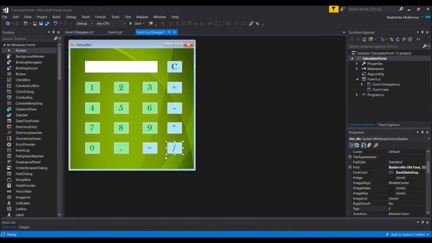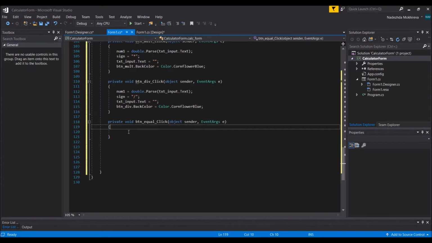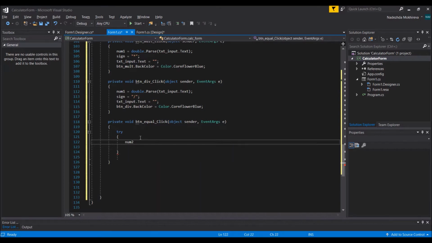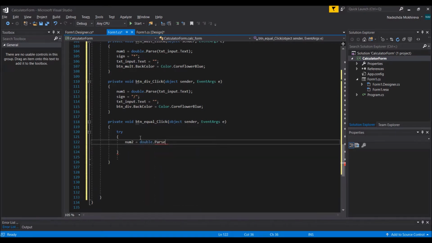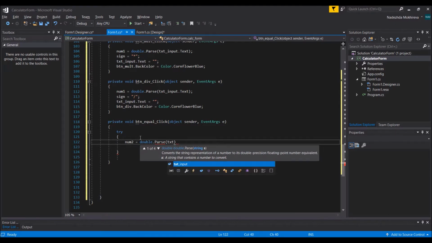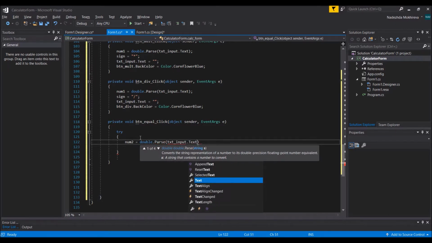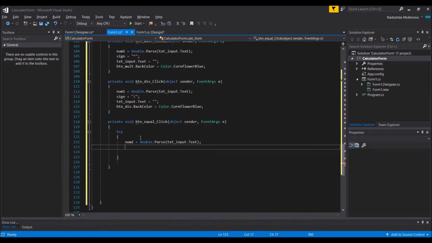The only real thing left is a function for the equal button, so let's do it. I'll use the try and catch blocks to handle possible exceptions. Here, I'll put the code to be executed if everything goes smoothly. We'll assign whatever is in the text box to our num2 variable, again convert it to double, and I'll use the control structure for different operations based on the value of the sign variable.